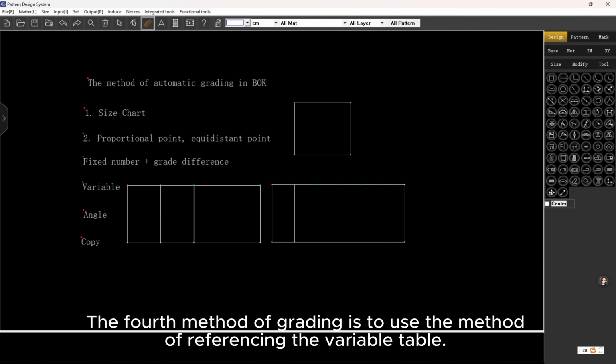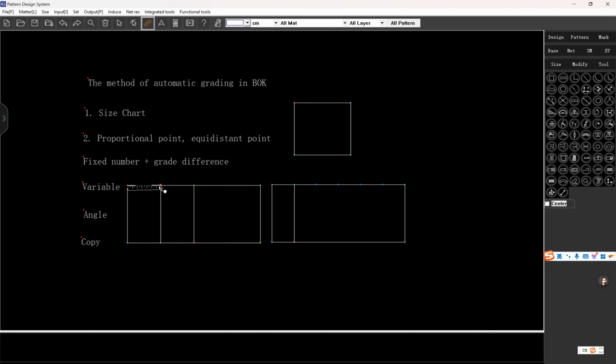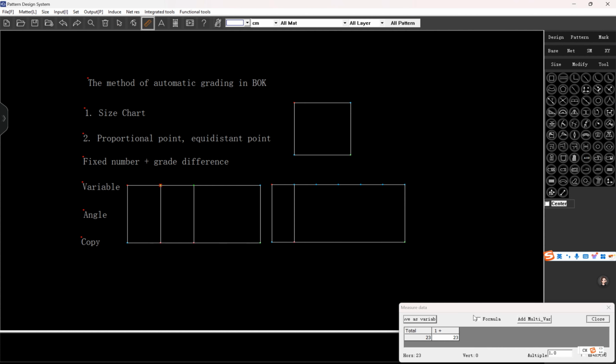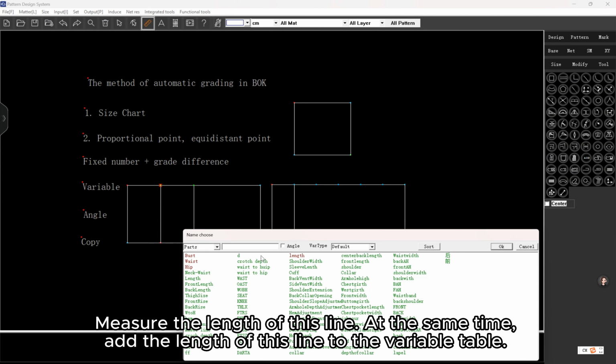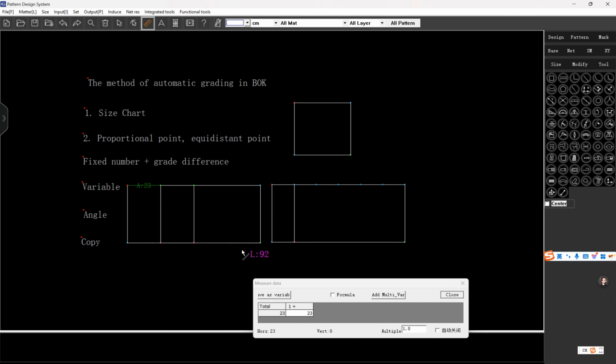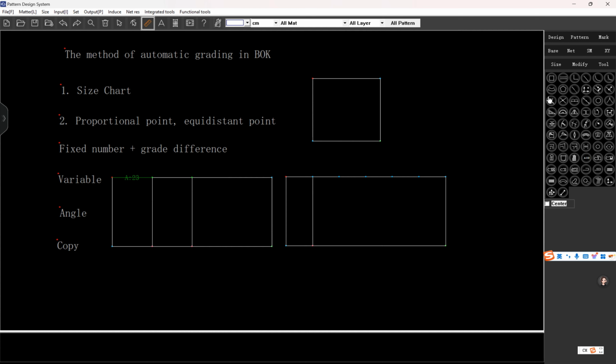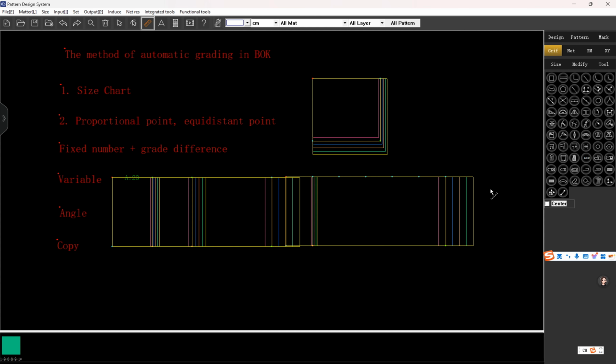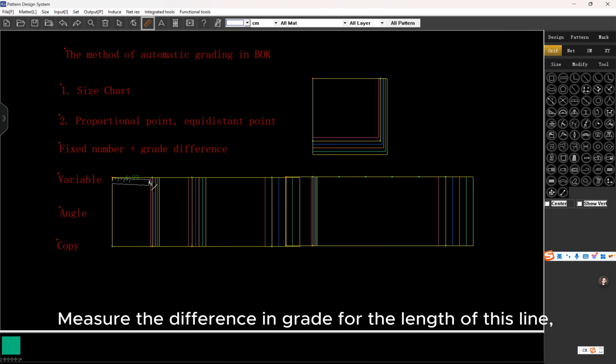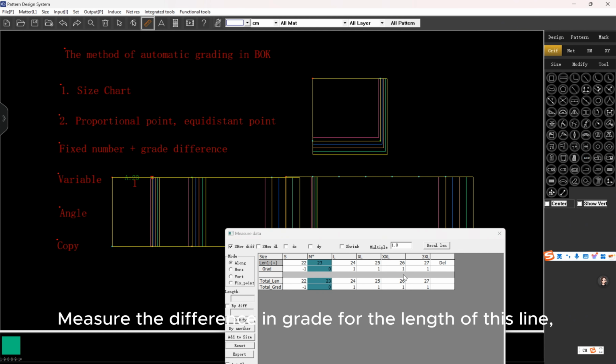The fourth method of grading is to use the method of referencing the variable table. Measure the length of this line. At the same time, add the length of this line to the variable table. We name this variable A. Measure the difference in grade for the length of this line.